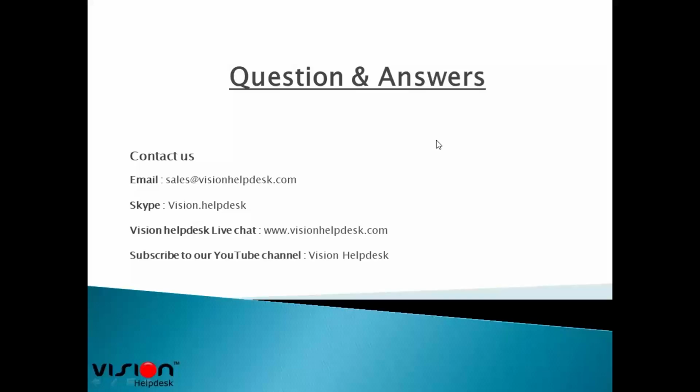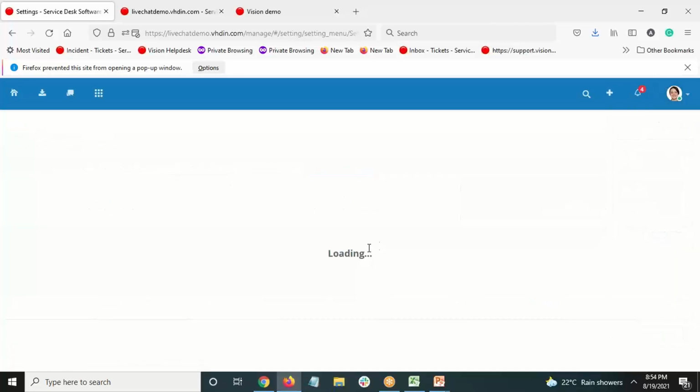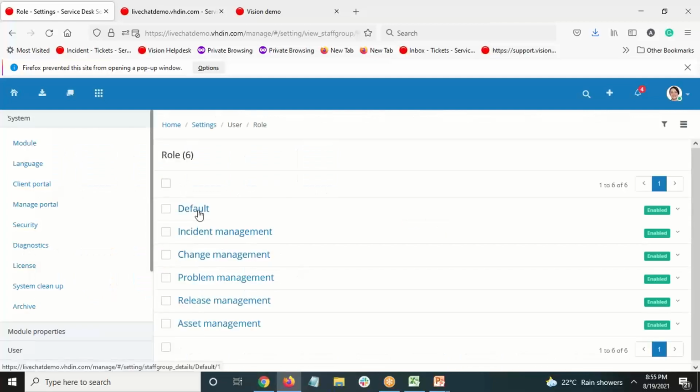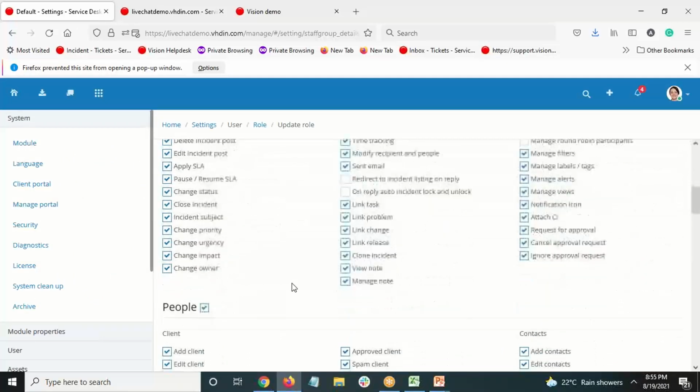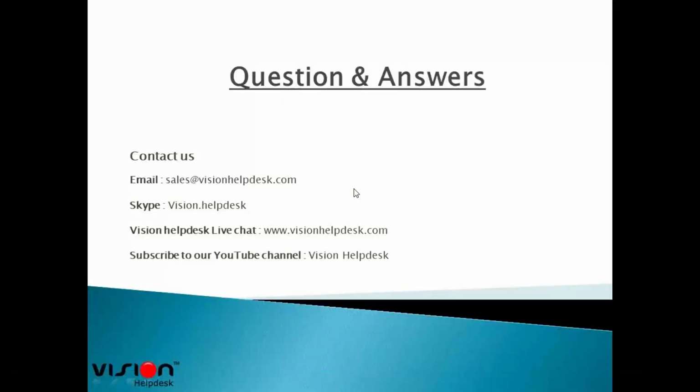So I'll be showing it to you. From the admin settings, we have user settings. From here, you can add your staff members where you can assign them roles. And if you do not want a staff member to be able to access the reports, you can remove their access from here. So in this way, you can restrict your staff members from accessing your reports module.